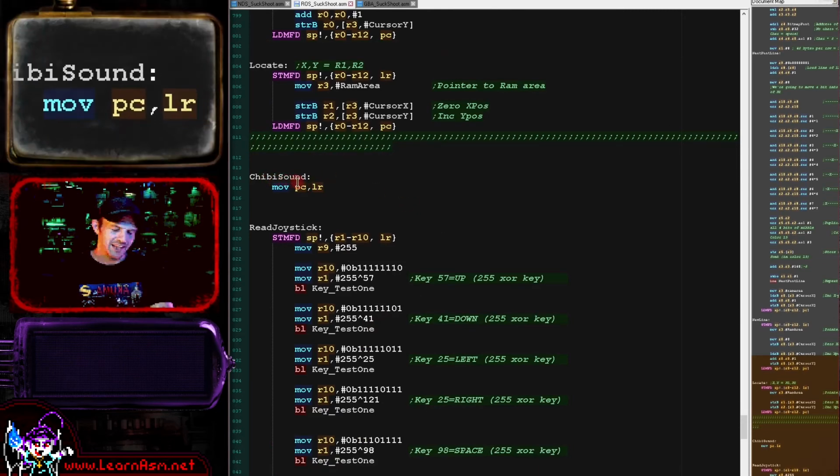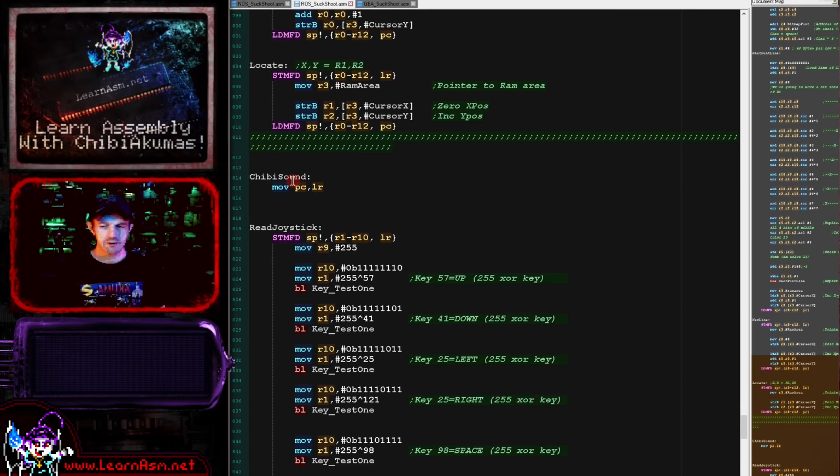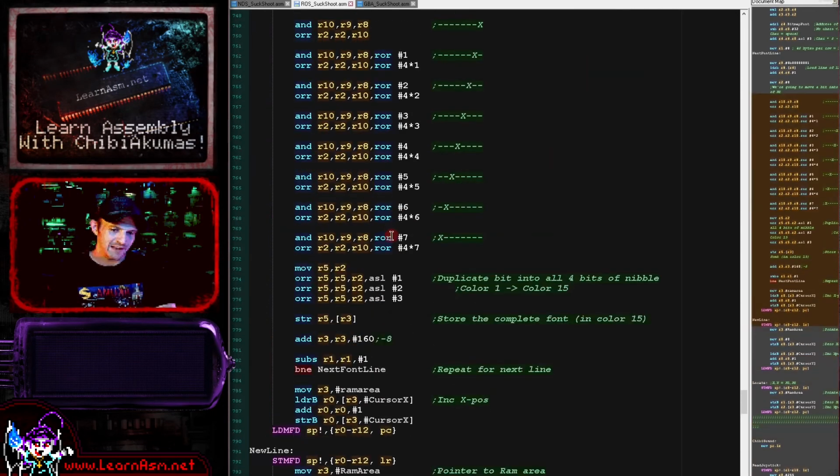And then you can see my rather sad chibi sound routine here, which doesn't have any sound. I don't have a sound driver for RiscOS yet. Anyway, there we go. So that's the basics of this code.